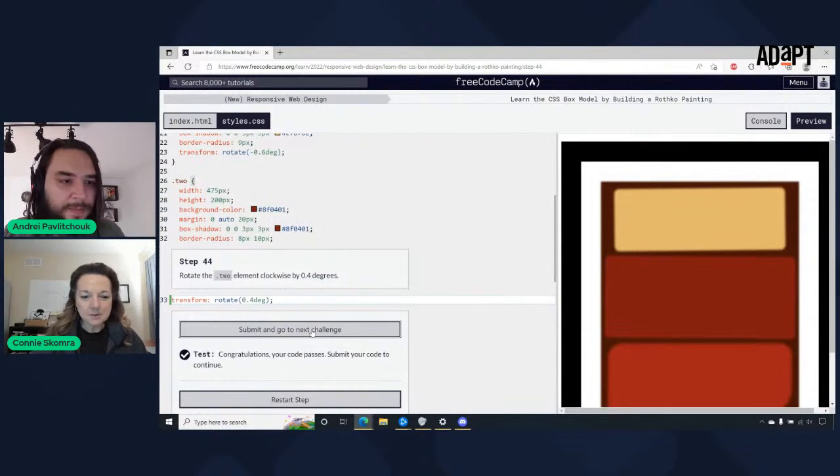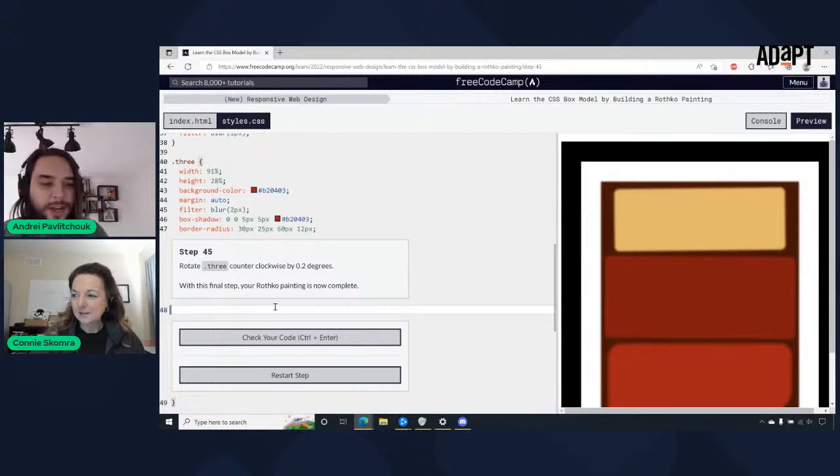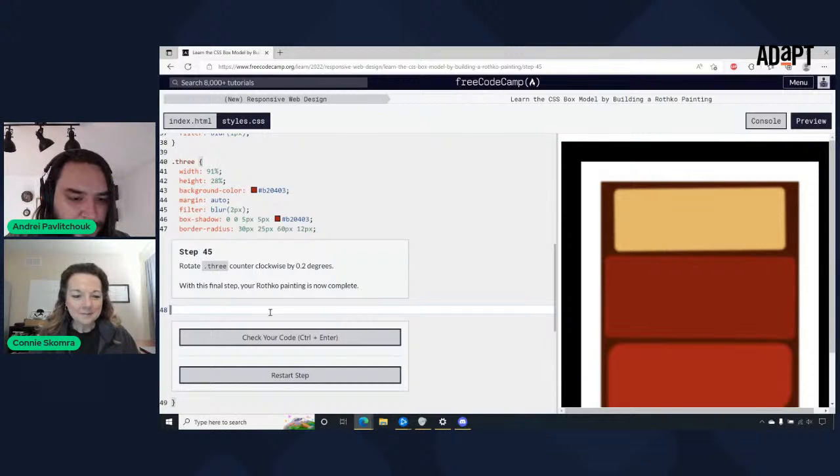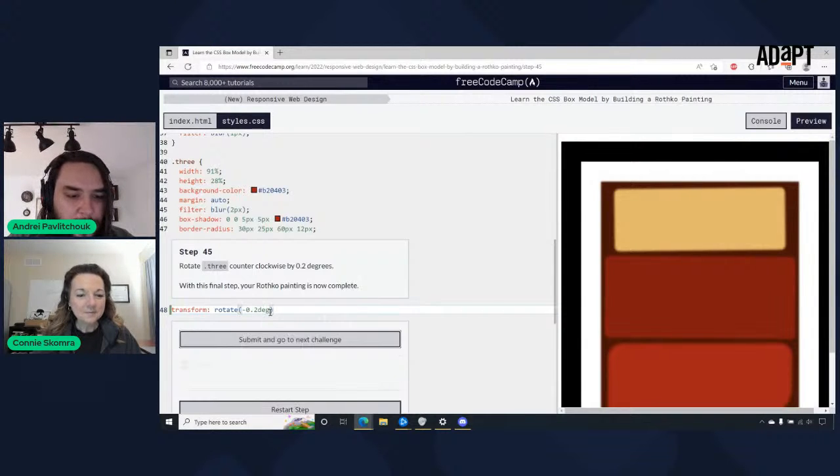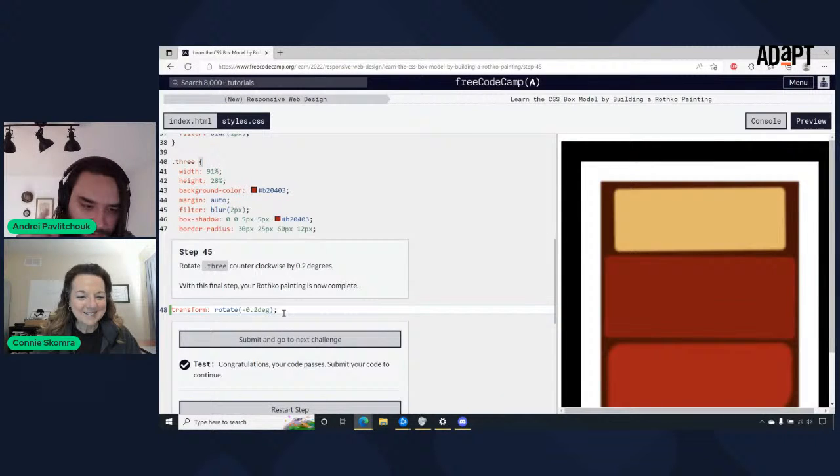We're almost done with this too. Yeah, I mean, we might just knock out the next one as well at the same time if possible. Let's see, where are we going? So rotate .3 counterclockwise by 0.2 degrees. With this final step, your Rothko painting is now complete. So we need to, again, transform and rotate, and then minus 0.2 deg. Oh, damn it. There you go.